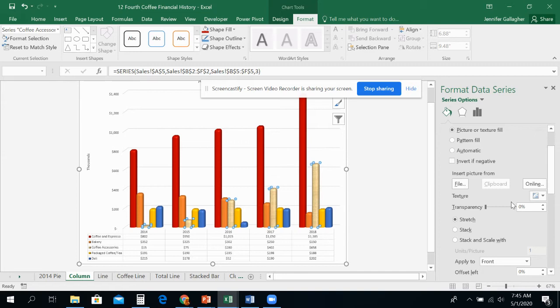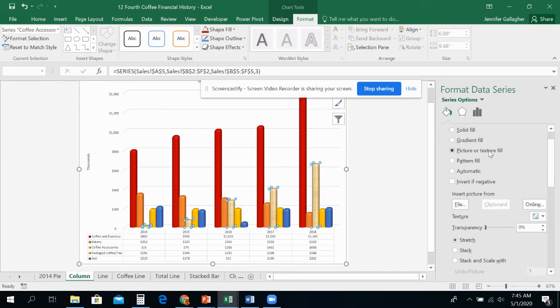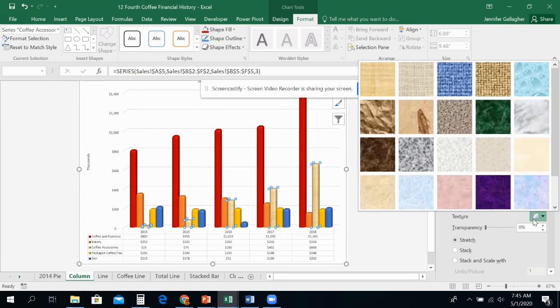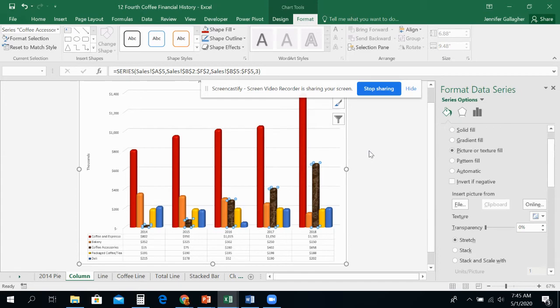They want us to do the picture and texture, and they want us to come down to texture, and they want us to do brown marble. So if I start looking at the brown things, that's paper bag, that's a woven mat, and there's brown marble. I click on that, and I get this lovely texture filled column to represent my coffee accessories. But again, these are all manual changes that you are making to your chart. Okay, so now we're going to change the chart border line.